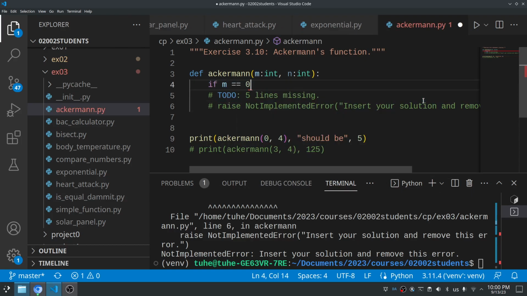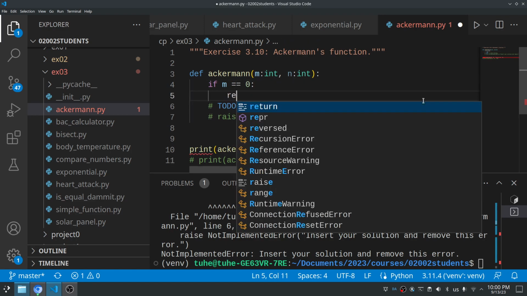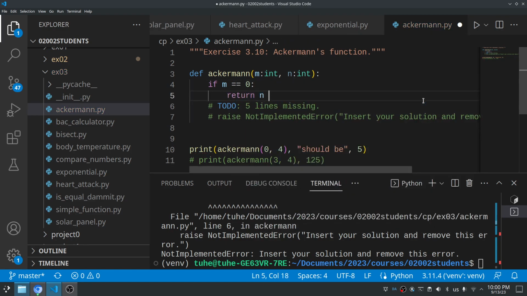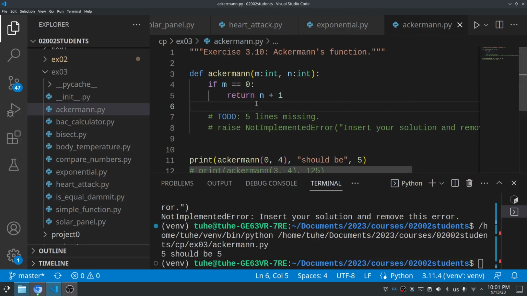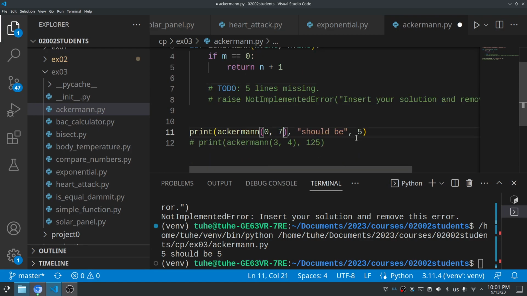So if m is equal to 0, I would test that like this. I should return n plus 1. Like this. And now it should work. So it works. And if I change this to a 7, it should probably be 8. And it works. Great.